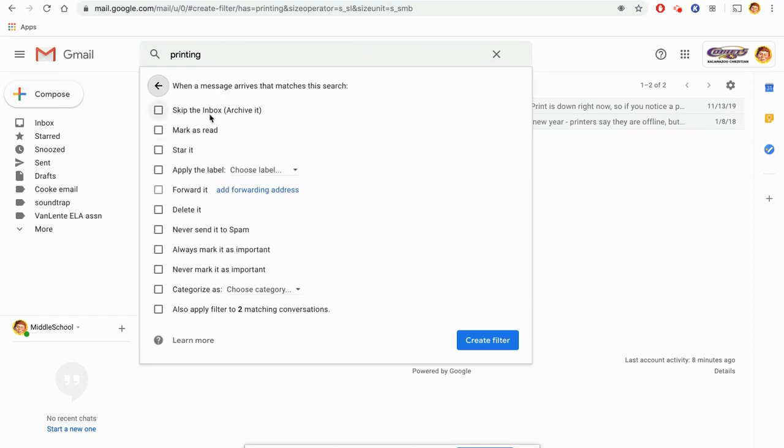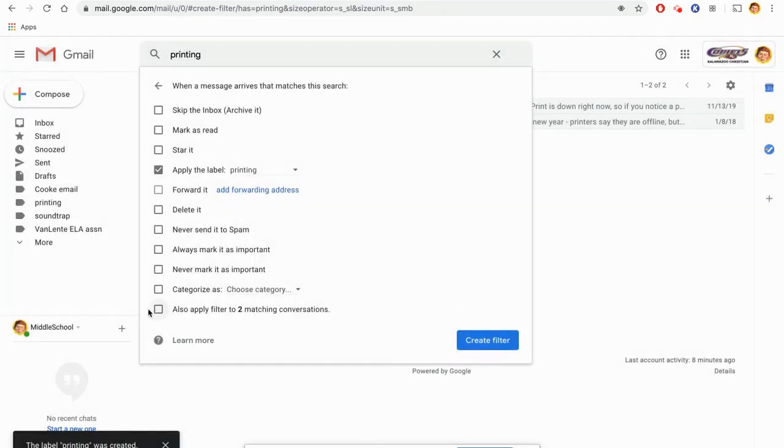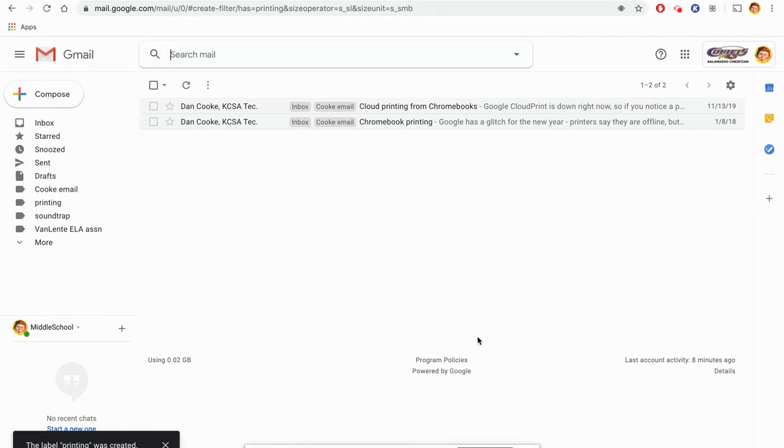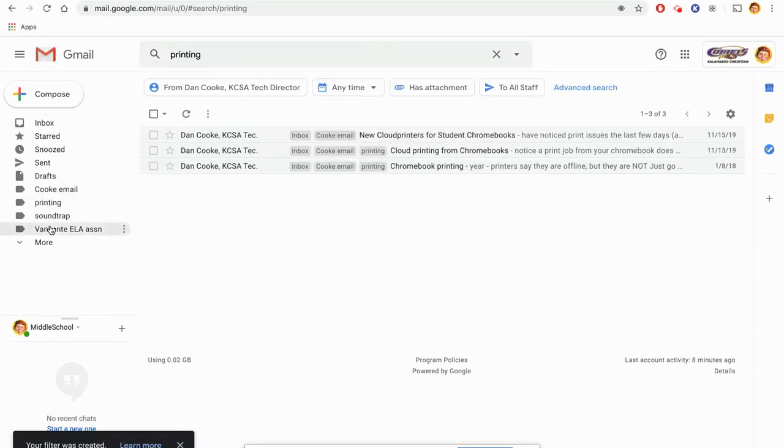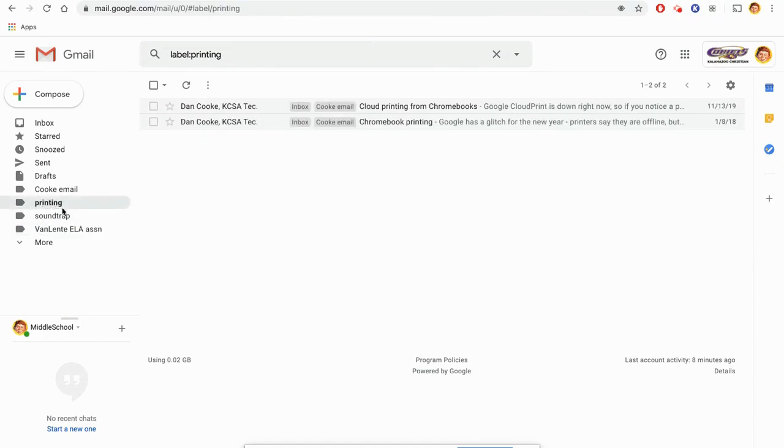And in this case, I'm going to leave it in the inbox because I might want to get it, but I'm going to go ahead and create a label just for that topic. So let's say I wanted to do printing for my topic, and I'm going to apply it to the messages there. And then again, I've got my folders over here on the left. I've got from a person, I've got from a Google Classroom assignment, and now I also have my topic over here on printing, and that will help you organize that.